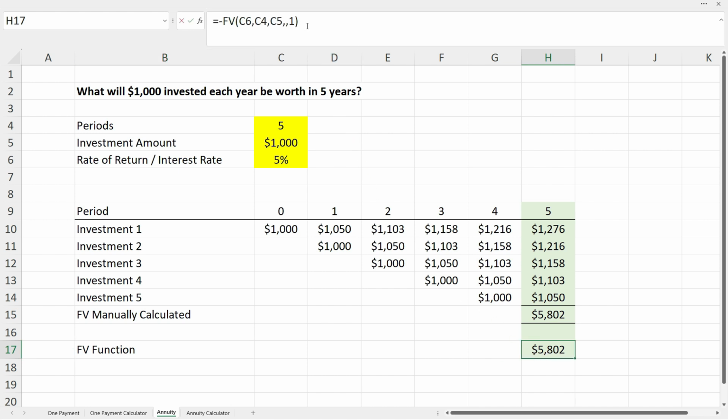The only difference between the way we use it here and the way we use it for the one-time payment is that we've got the investment amount of $1,000 in the PMT or payment variable instead of in the present value variable like we did for the one-time payment calculation. So the payment variable is referencing cell C5, while the present value variable has nothing in there this time. So the thing to remember is that if you're using the future value function for one-off payments, you use the present value variable, but if you're using the future value function for an annuity, you use the payment variable.